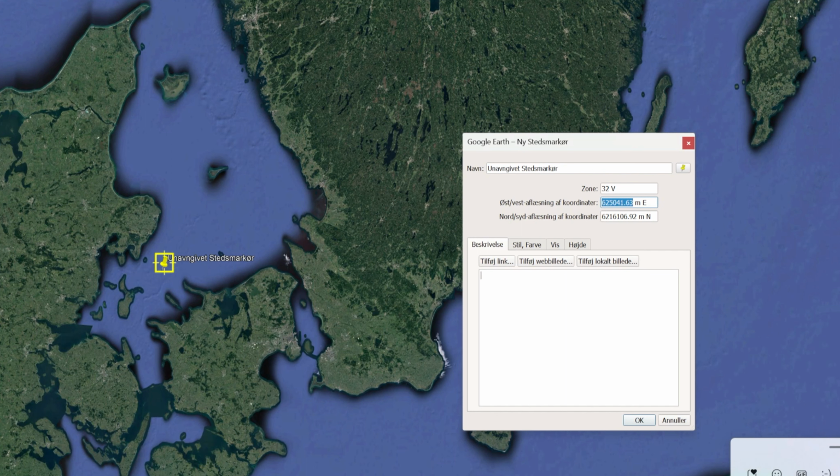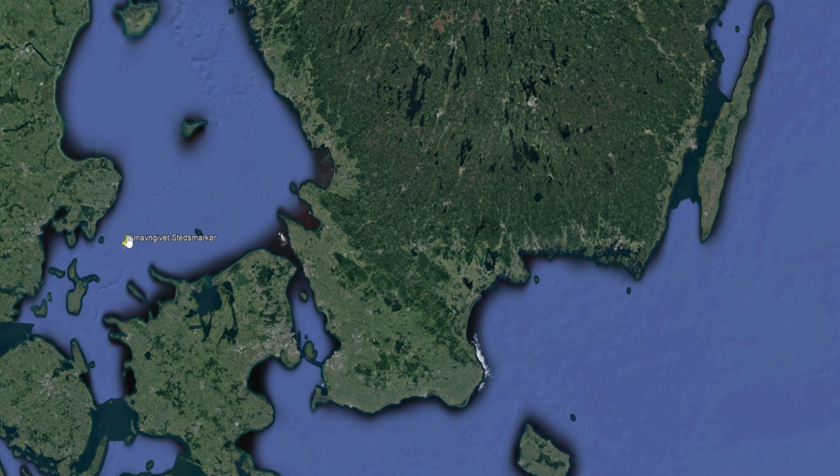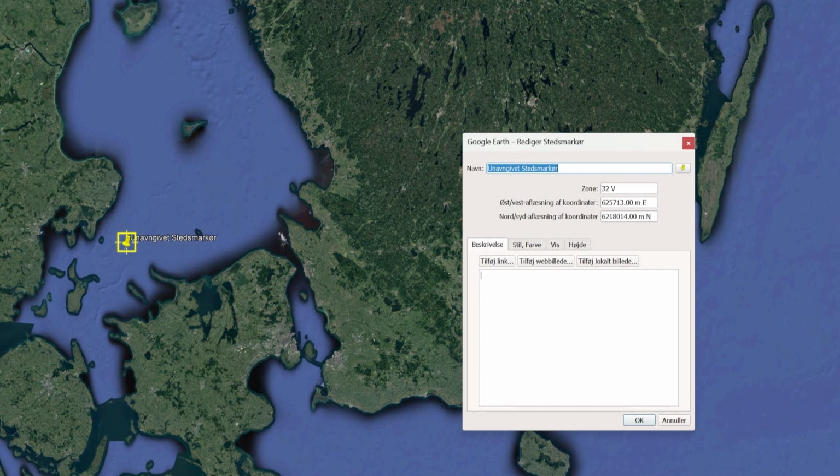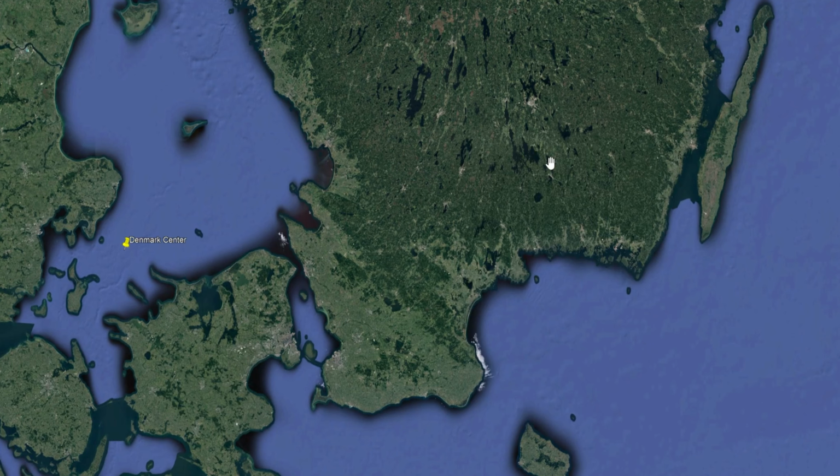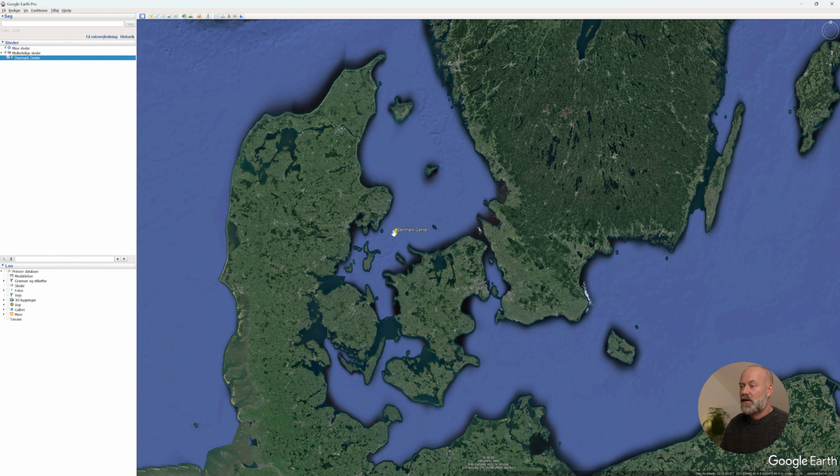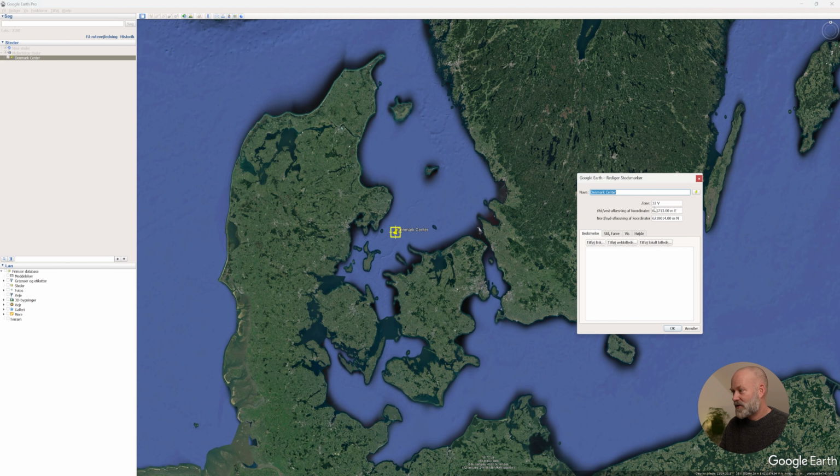And let me see, that was the first and the north. And we'll even give it a name, Denmark center. So, as you can see, this is in meters in regards to the Greenwich and the equator.